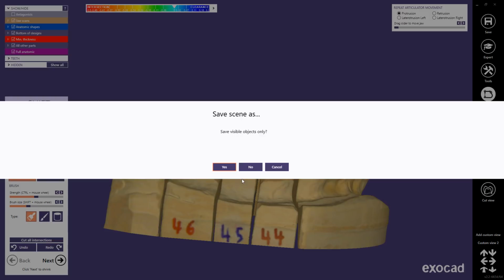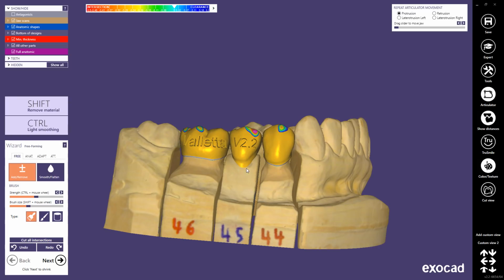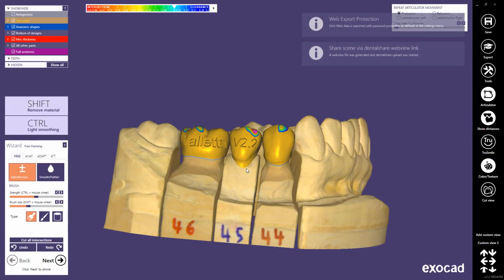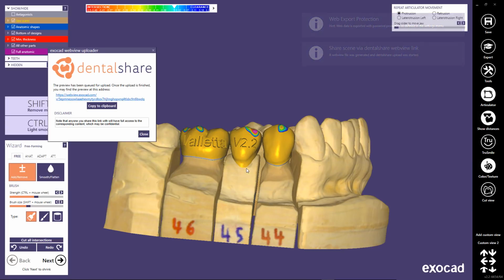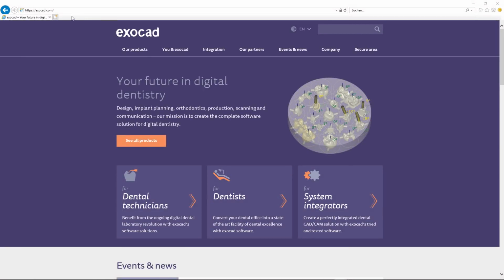Select No if you want to include all meshes, and Yes if you just want to include only the meshes displayed in your scene. The preview HTML file will now be uploaded, and the Dentalshare Uploader window provides a link to access this file. Simply copy this link to the clipboard and share it via email, messenger, or SMS. Your partner can simply click the link or paste it in the web browser.